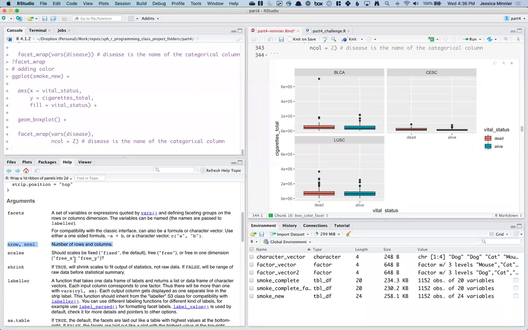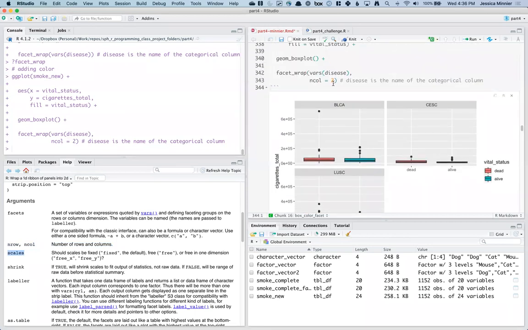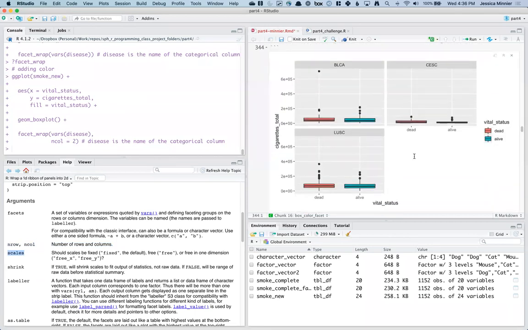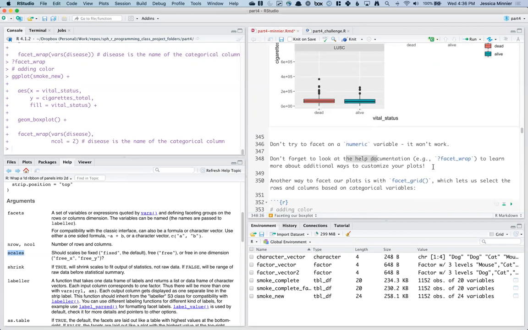You can also change, you can see that actually that's forcing everything to have the same scale, like the same y-axis limits and scale, so everything lines up. And I think generally that's a good idea, but there may be cases where you want to change that. So that's where scales comes in. And so there are many personalizations for that. One note is don't try to do this with a numeric variable. That's not going to work. You're not going to have 50 different facets based on however many 50 different unique values, or 500, depending what it is. Like I said, look at the help function.